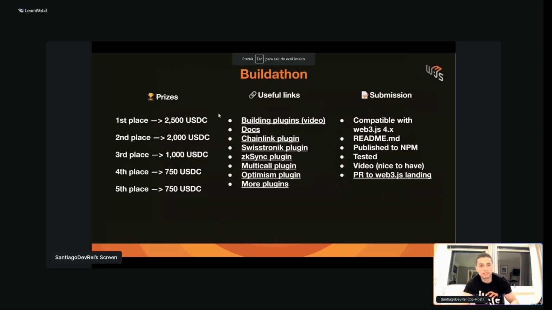And then for the Buildathon, these are the prizes that we have. First place, 2,500, then 2,000, 1,000, 750, and 750. So for the Buildathon, you're expected to build an actual plugin. Here I have a lot of resources that will be really useful for you to get started building the plugins. Also the repository to the Chainlink plugins, Swisstronik plugins, ZK Sync, multi-call. So yeah, you can just check their plugins to get some inspiration, some ideas.